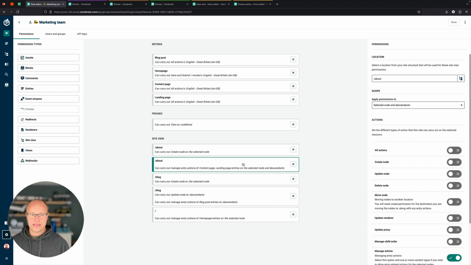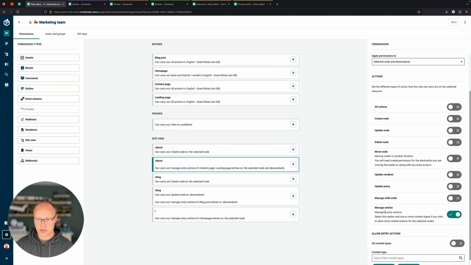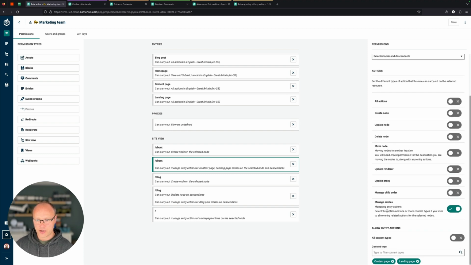But then in this second permission, I want to control what type of content can be applied to those URLs that they create. So again, I've got the location set to About, but this time I'm saying for /about and its descendants, so any URLs that sit under the About section, I want them to be able to manage entries governed by this permission here. And the manage entries permission is also associated to the types of content that they can manage within that section. So in the About section, they can manage content pages and landing pages.